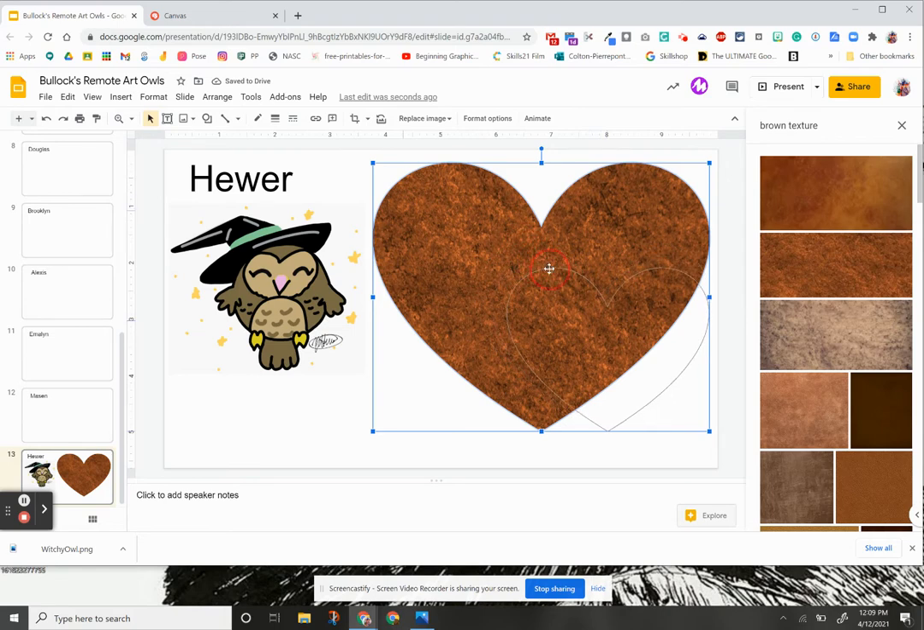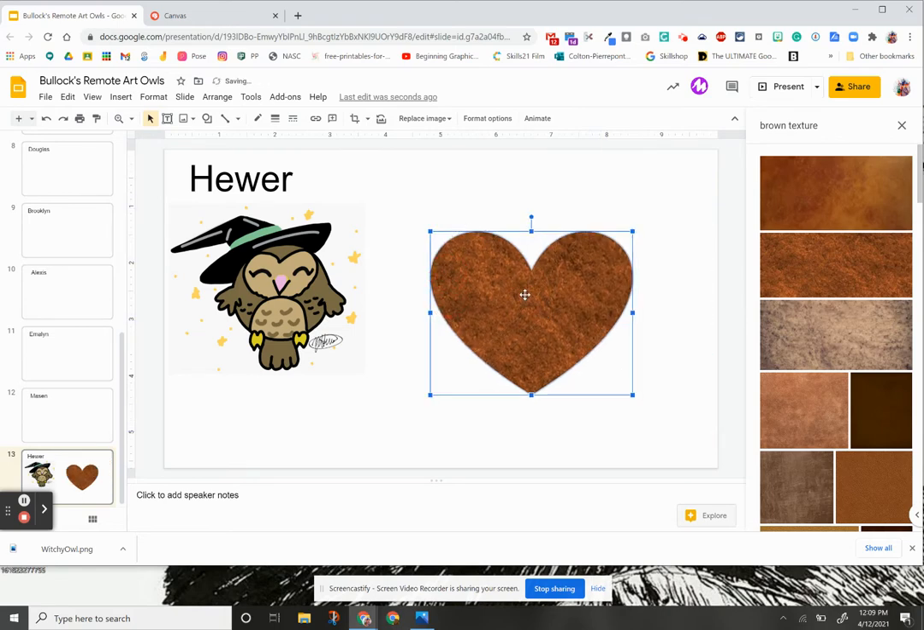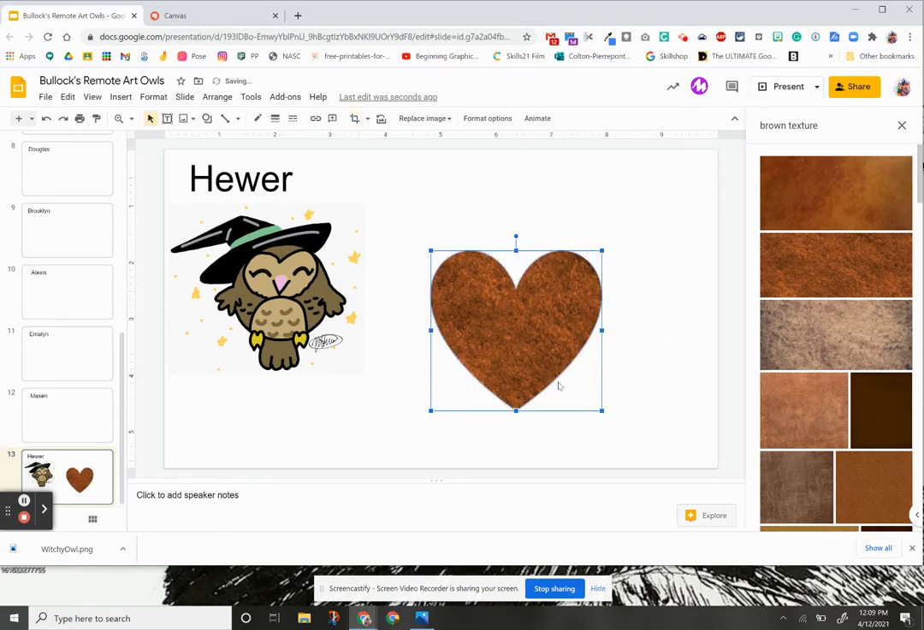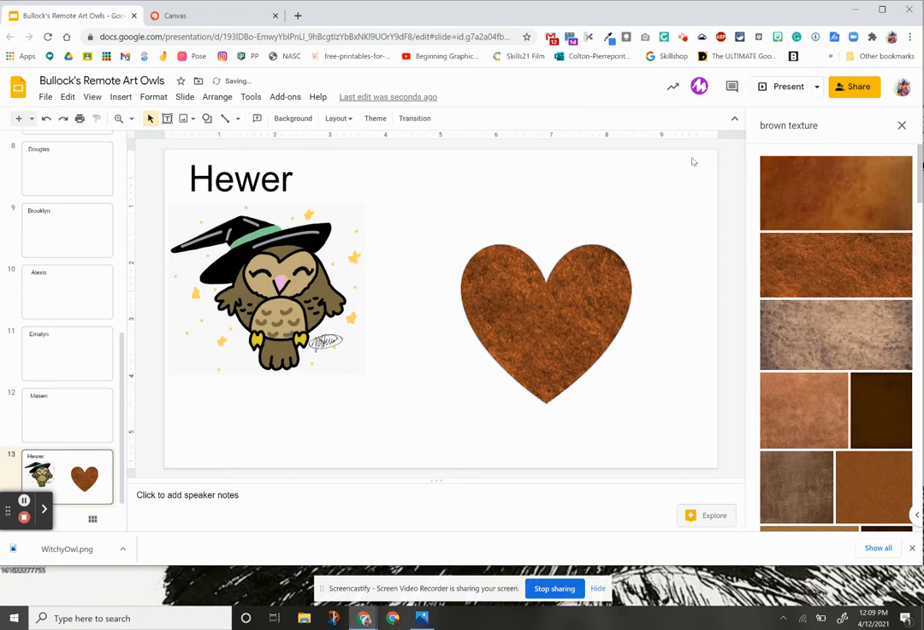I'm going to press and hold the Shift key. And I'm going to press it again. I'm going to stretch that up. Nope. I'm going to stretch that down. Maybe shrink it over to the side a little bit. That looks very owl-like to me. You know what? I like that so much.